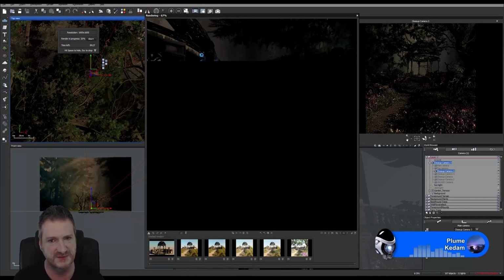So unlike other engines, once you've got your final render, that's the render done. Not in Vue, you can still make adjustments to all your lighting after the render is finished.